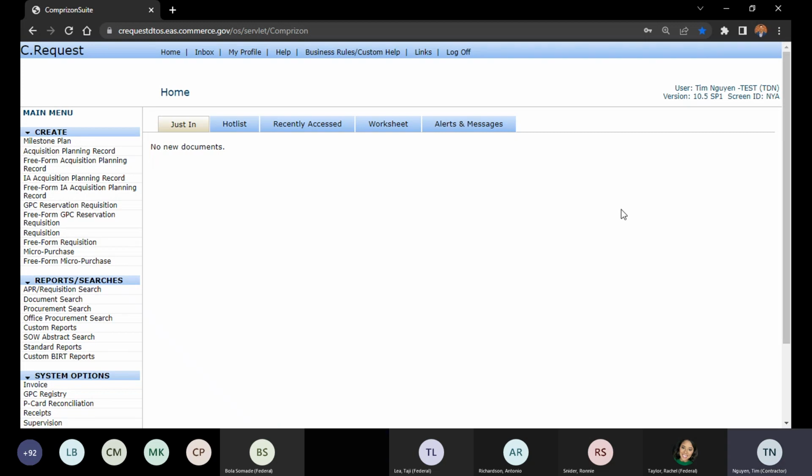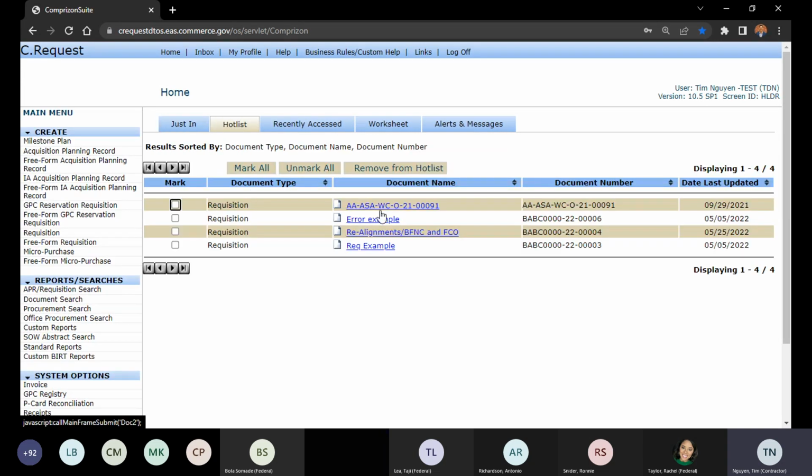This is your workspace utility organization. Any new documents that are assigned to you will appear in your Inbox tab. That will probably appear less frequently since you're going to be creating documents. Your hot list is your bookmarks, so you can add things to your hot list.